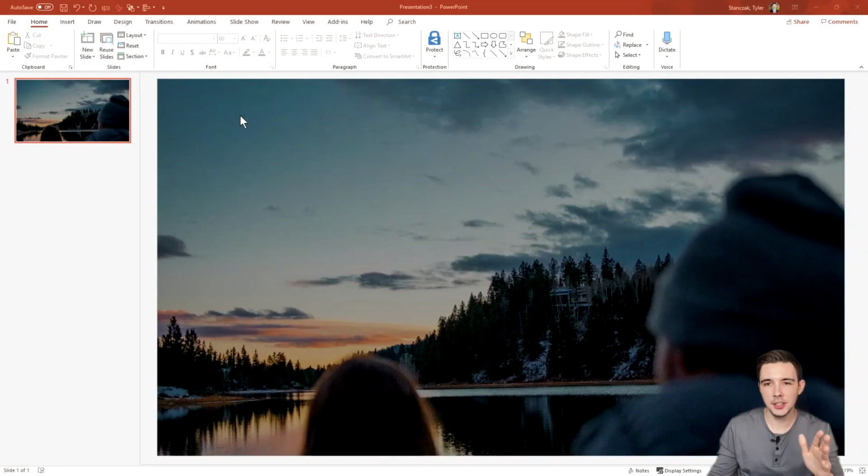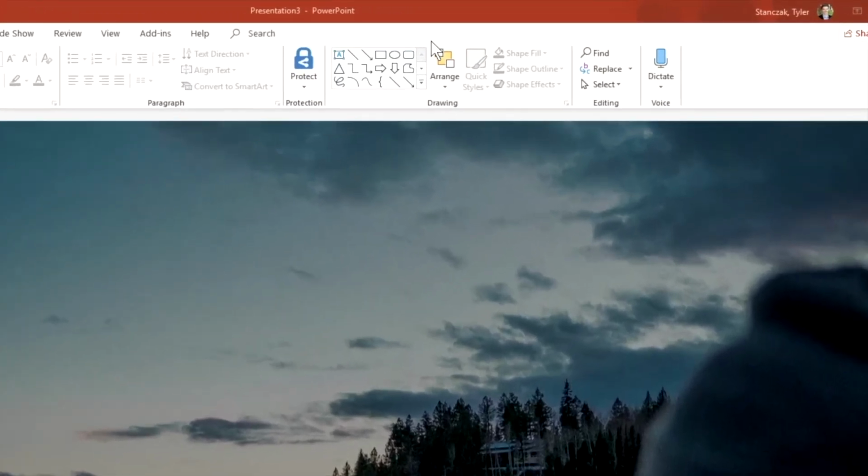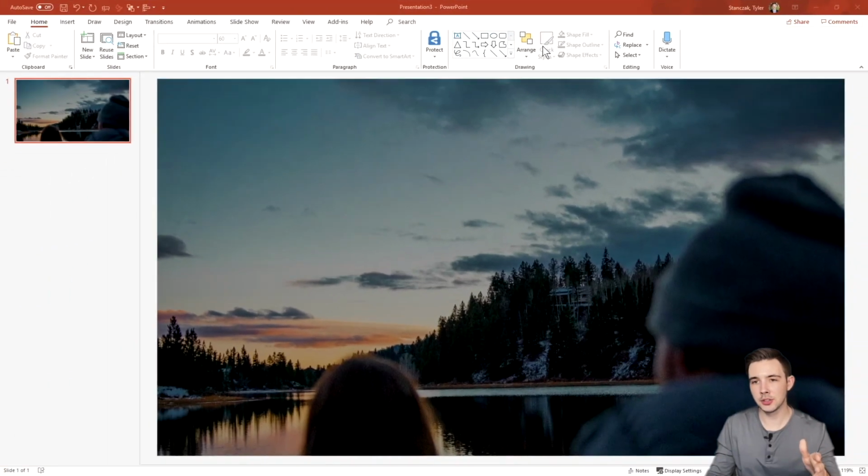Alright, so as you can see here on slide 1, just a blank slide with a random background image, and then as you can see right here, this is actually where the drawing section is located. Now, a couple of these features are actually grayed out right now, because we need to add in a couple of objects and text in order for those objects to light up on the screen. So I'm just going to do that right now.